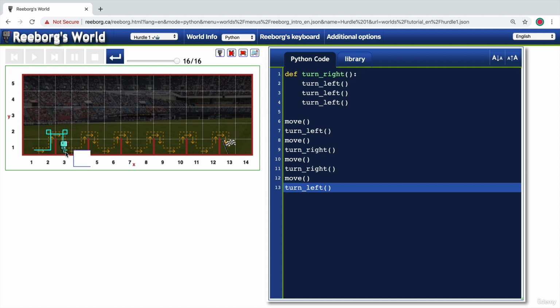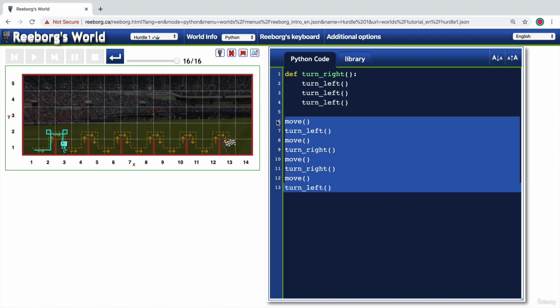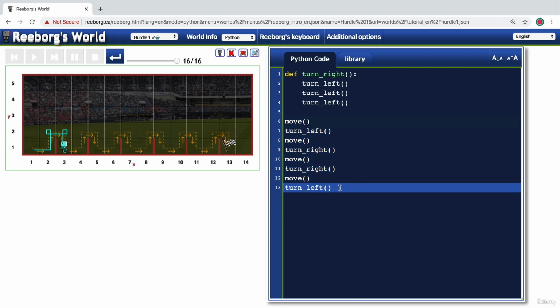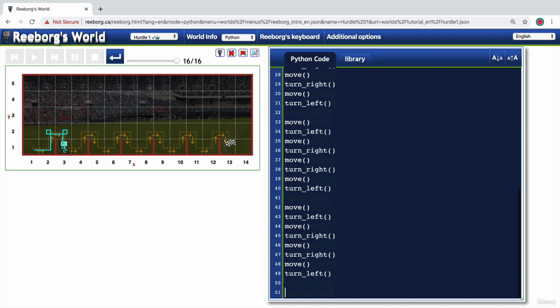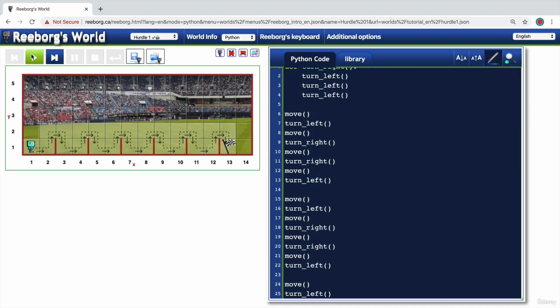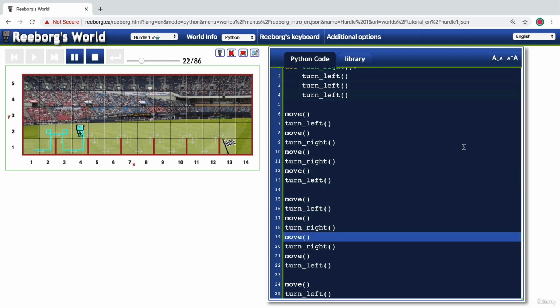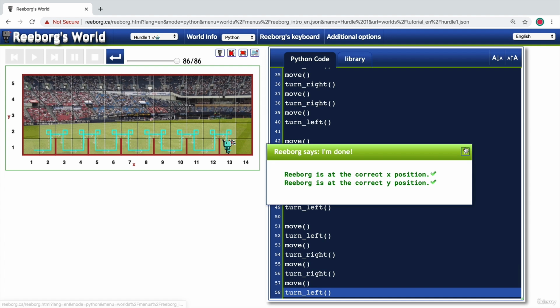And notice how when we're at this position, 3, 1, this particular square, it's almost the same as if we were at 1, 1, because we have to move 1 step again, turn left, move, turn right, move, turn right, move, turn left. So it's basically repeating all of these instructions. Rather than executing these instructions 6 times, because there are 6 hurdles. So if I go back and I start, then you'll see that this code actually will complete the challenge. It says, I'm done, and we're at the correct position.